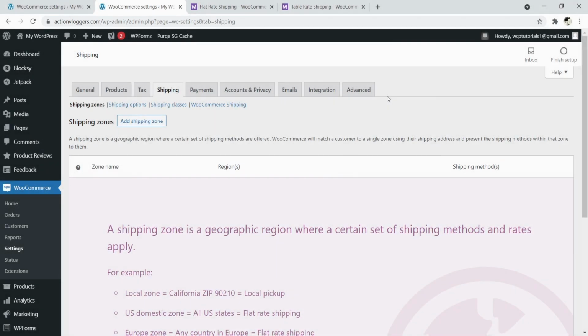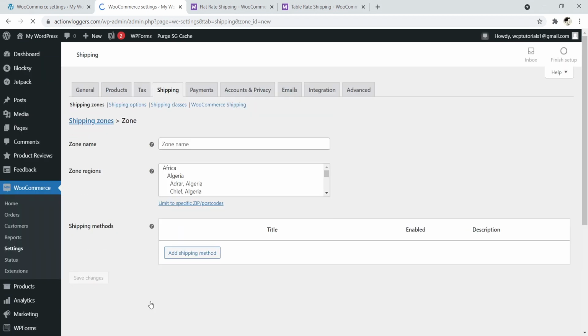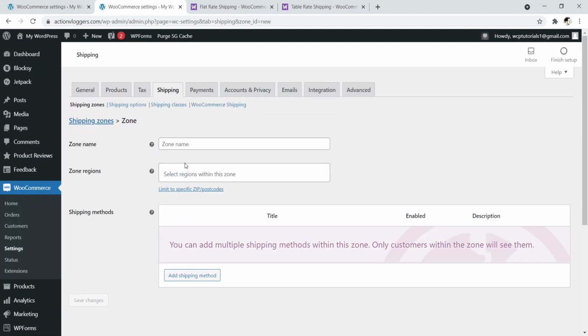Setting up shipping for your WooCommerce website. So let's get started. We're going to be using the settings tab, then going to shipping. Now right here, you can set up a geographic zone. So let's go ahead and add in a shipping zone. There we go. So now we can name the zone and then the zone region.